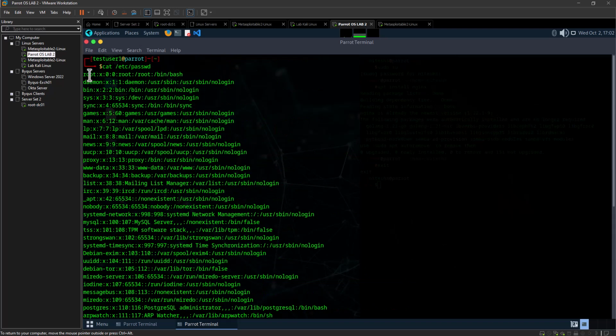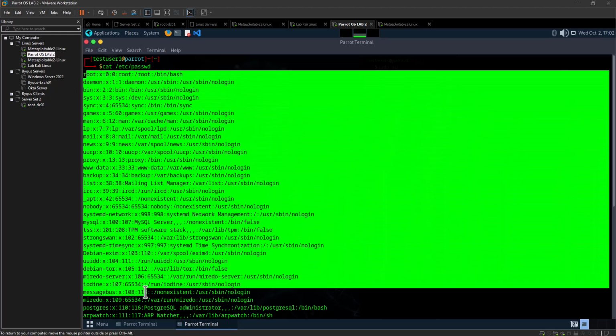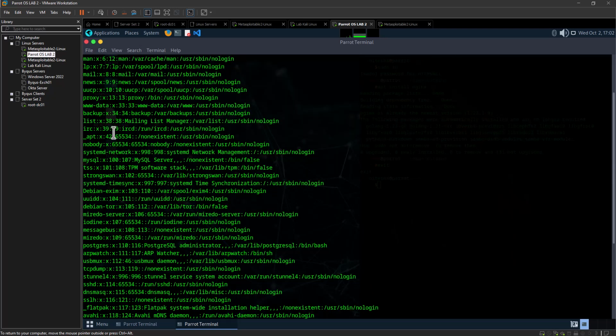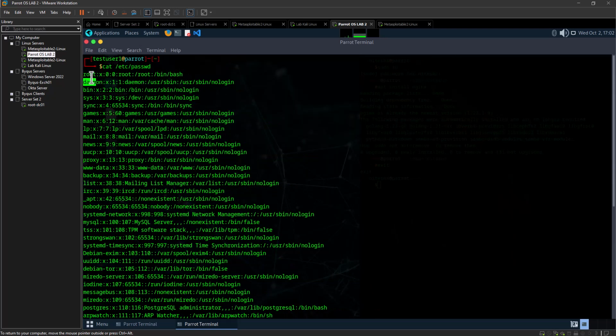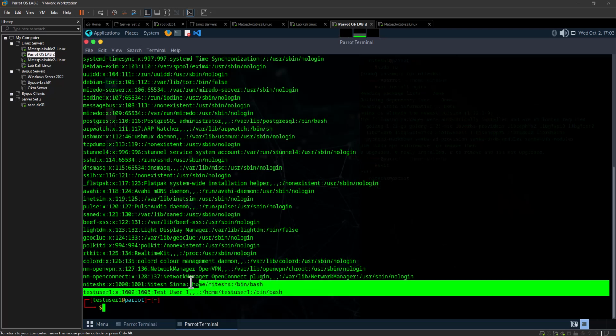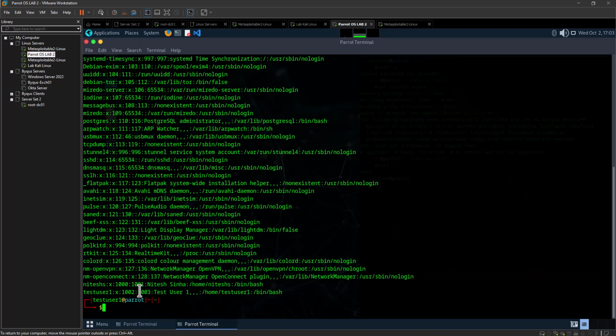there will be a lot of users that you'll see, but mainly we need to look into the root user, and these are daemon, bin, system users, mail users, right? These are not actually used to log in. And if you see here, you will see Nitesh S and test user one, which we created just now. This we run with the cat command.